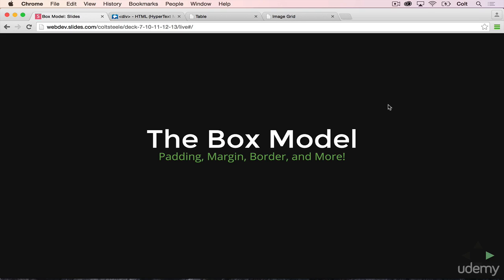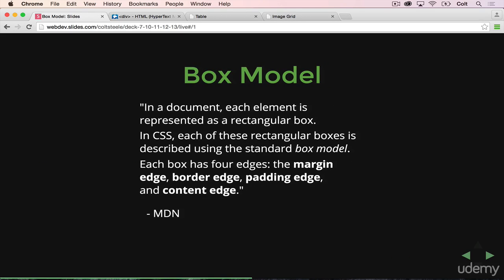So the box model is this basic idea that's really central to everything in HTML and CSS, which is that basically every element has a rectangular box around it.